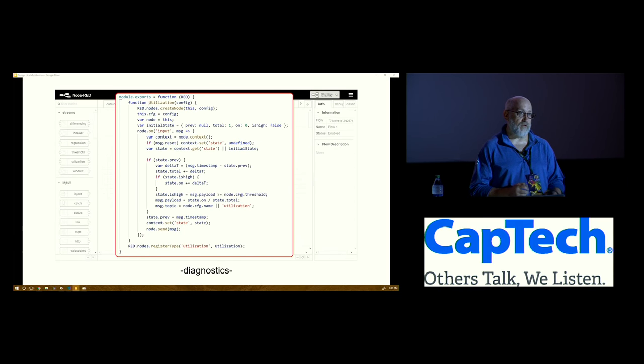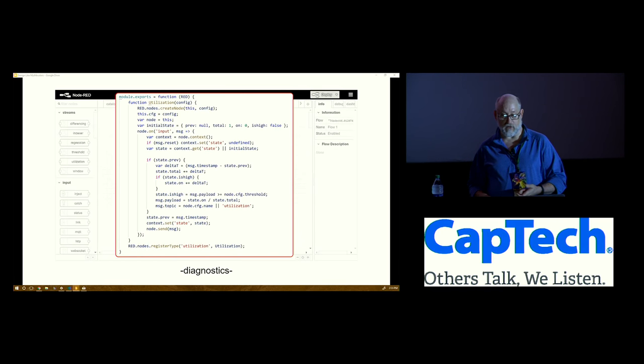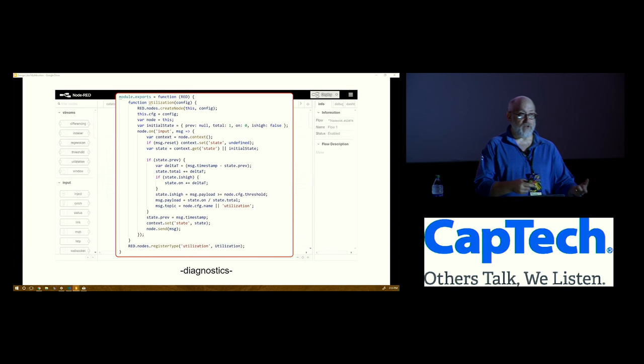The other thing of interest here is the event handler. This is where the node actually does its work. In this case, it keeps track of the sum of the time differences between messages and the sum of the time differences where the value of the message was greater than our threshold. With each message that comes into the node, it updates the sums, calculates the on time divided by the total time, and sends the message on downstream.